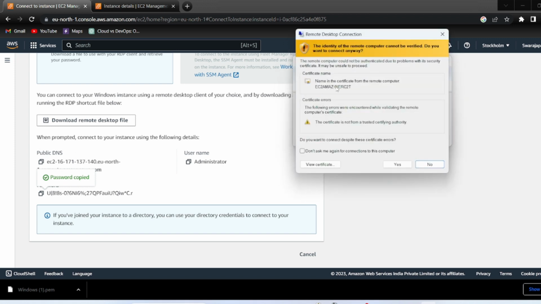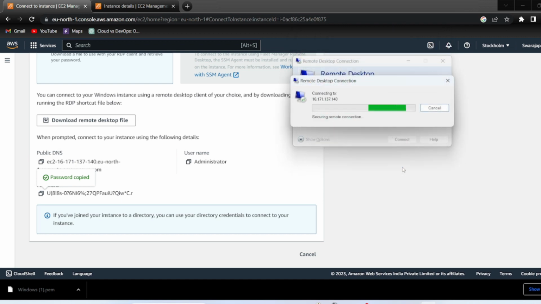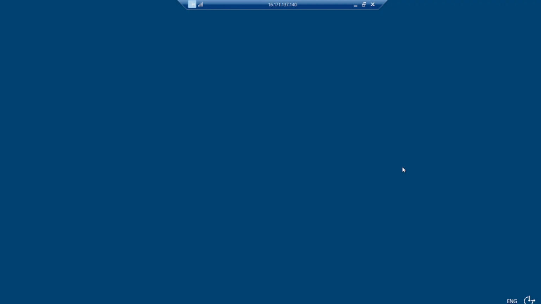It is asking me, the identity of the remote computer cannot be verified. Do you want to connect anyway? Okay, so I just want to connect anyway, and I'll click yes, and it will take a moment or two, and then it will be connected. See, you can see this is being connected, and it will open to my Windows.